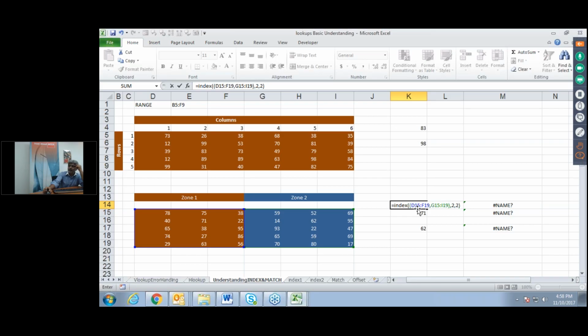D15 to F19, and why do we get 29, 62? Okay, fine, we don't have any problem. This is your D15 to F19. Second row and second column, this is the second row and this is the second column, and we get 62.